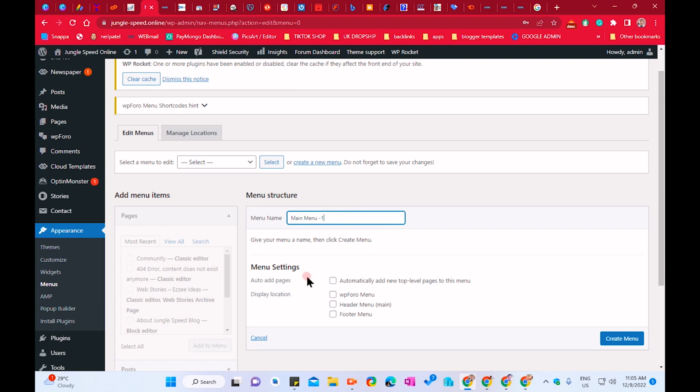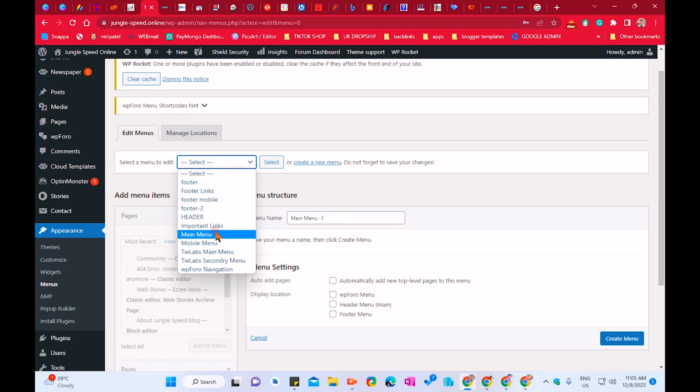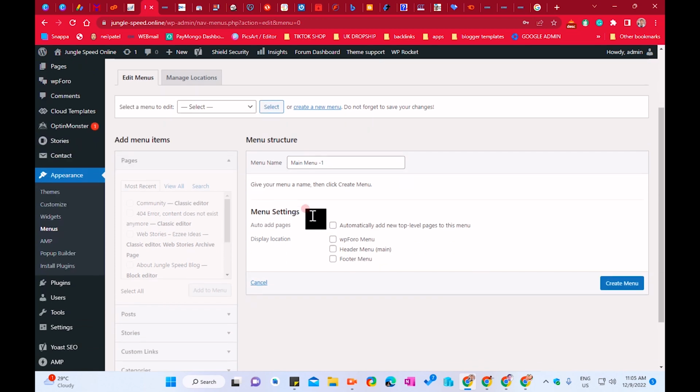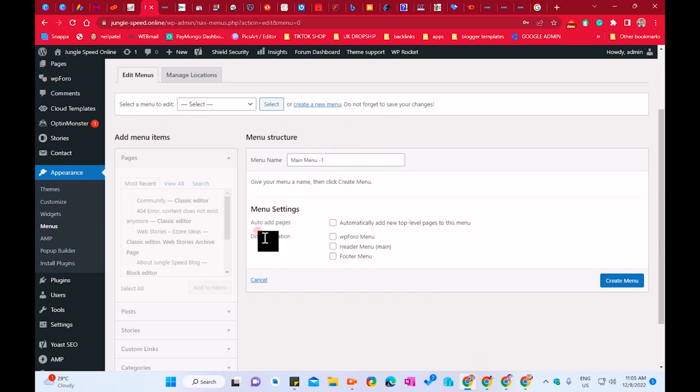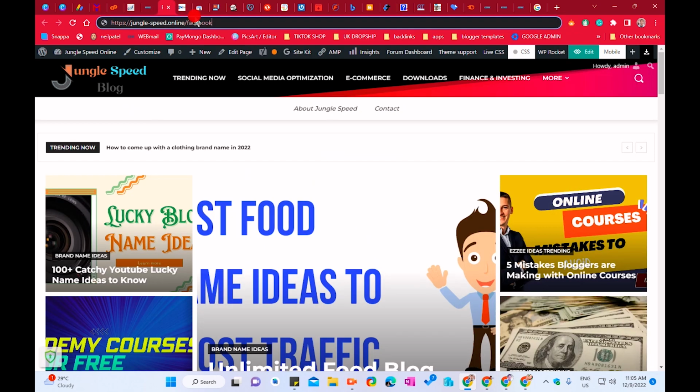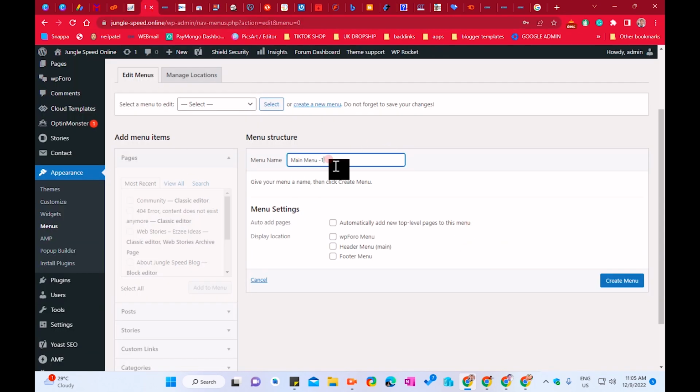I will not add one because I already have a main menu here, so you can keep only the main menu. That's okay. Here, the display location must be the header, because this is the menu we are creating for the header. This is the header area, so this main menu will be for the header. Click on main header, then create menu.